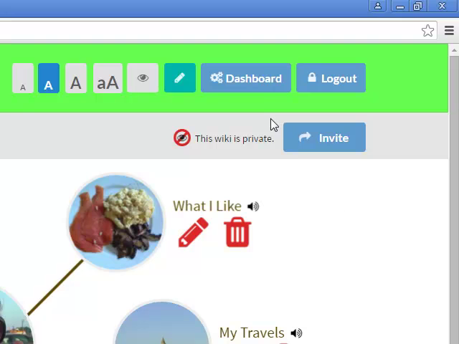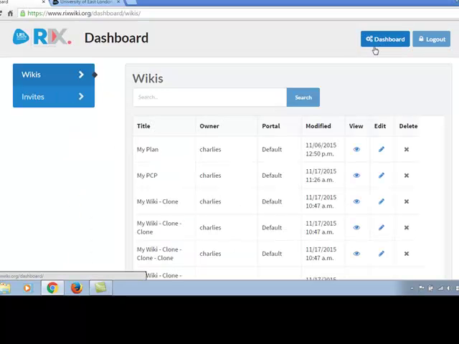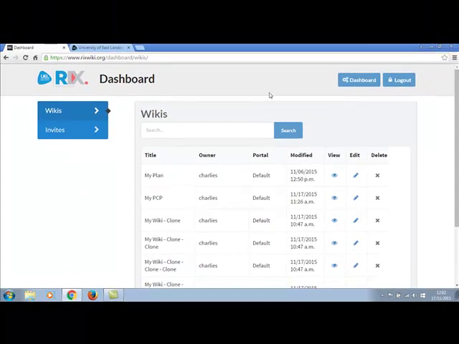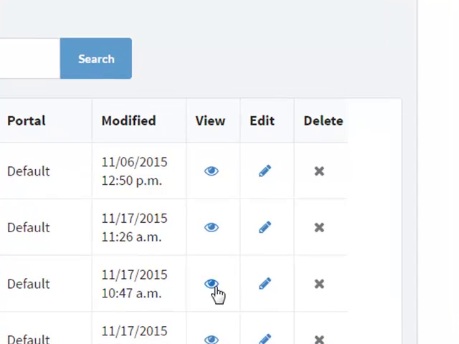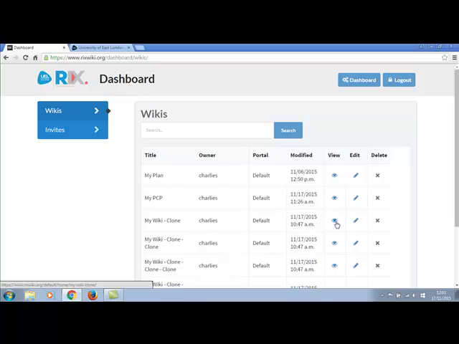Another key feature of the wiki is the dashboard. This gives you a list of all of the wikis that you've been either invited to view or the wikis that you actually own, which is the Wikis tab. And in both cases, if you just click the I in the view column, you'll be able to instantly see the wiki in question. The dashboard is especially useful for teachers and professionals who've been invited to view lots of different wikis, and it allows them to quickly see those wikis without need to keep logging in and logging out.